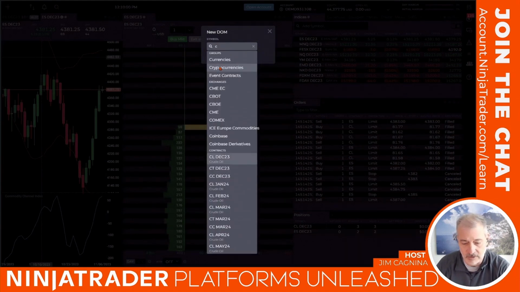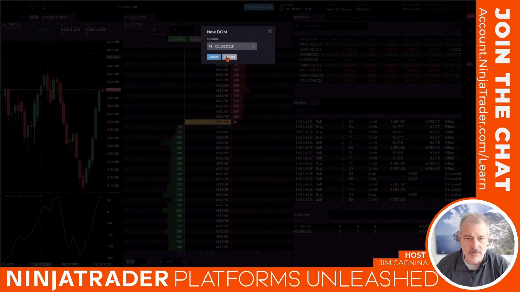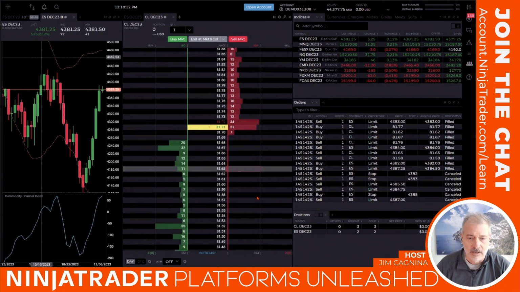And there's a lot of other crude oil markets also in the out months, right? It's a monthly contract. You can go all the way out, but this is the front month. So we're going to select it and hit select, and it'll add it here. So this is the crude oil trading ladder.